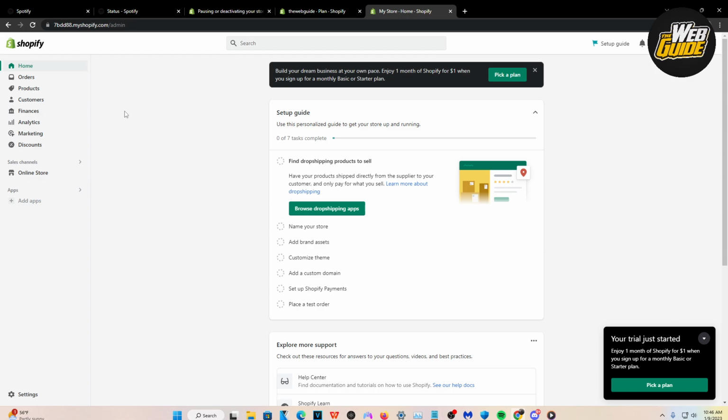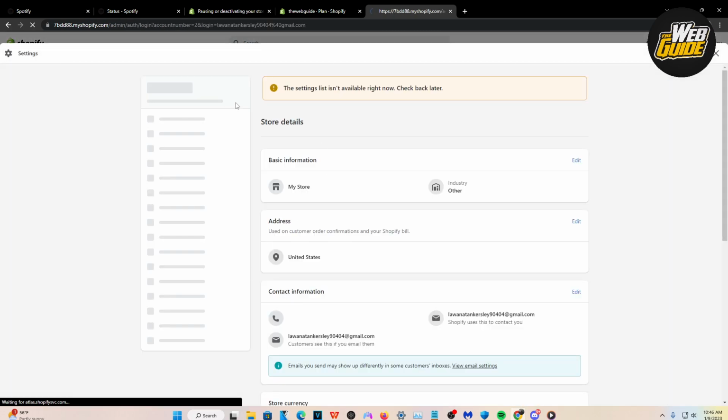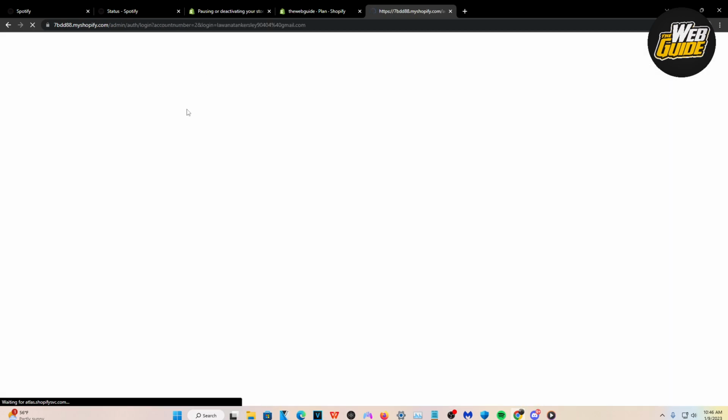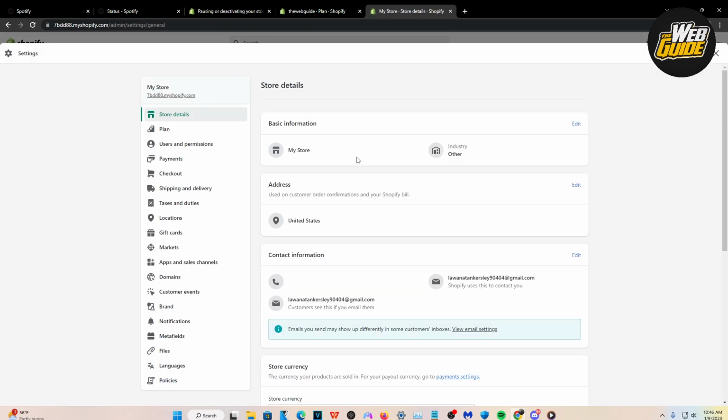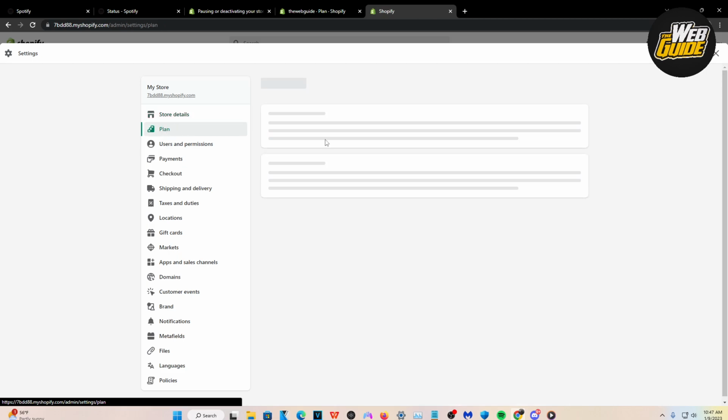So you're going to want to make your way to the Shopify dashboard. And once you're here, make your way down through these sections and click on settings. Now from here, you're going to want to wait for these settings to load up. And you can see we are now on the Shopify settings and store details. So right under store details here, click on plan.